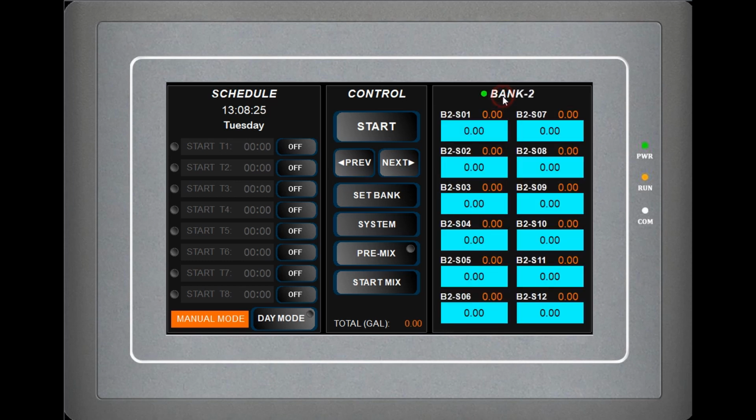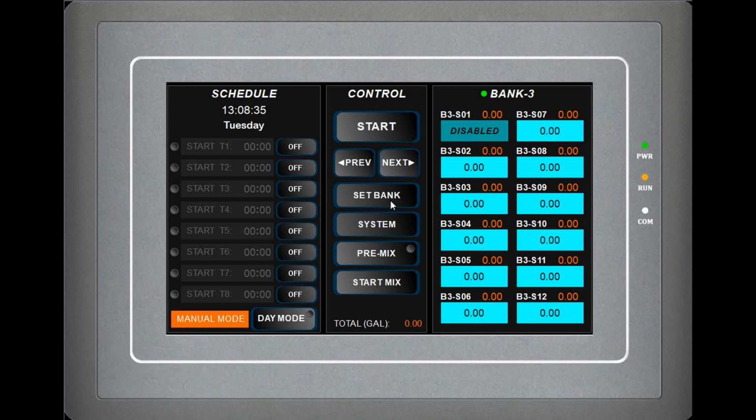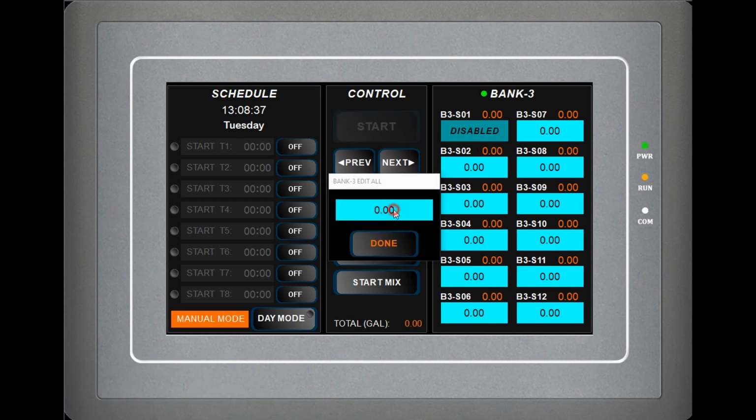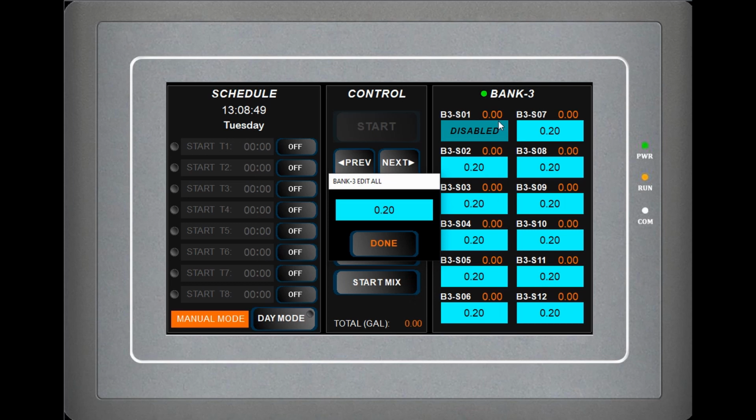So there's that. And then the other thing worth noting is this disabling of the bank. This will be covered later in another tutorial, but basically, you can go in here and set a whole bank volume. We'll just do it real quick right here. I'll say, okay, I want this to be 0.2 gallons for the whole bank. So every plant in that bank, I want it to be 0.2 gallons. You hit enter and you see everything changed to 0.2, but this stays disabled.